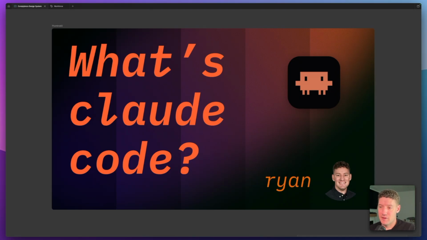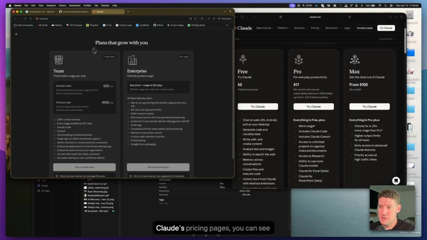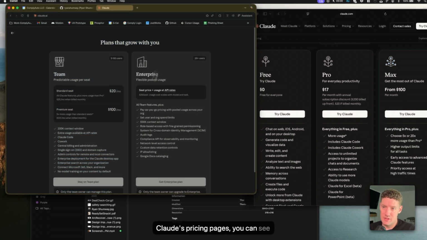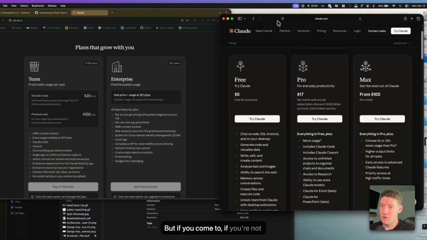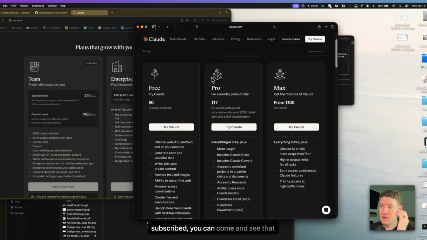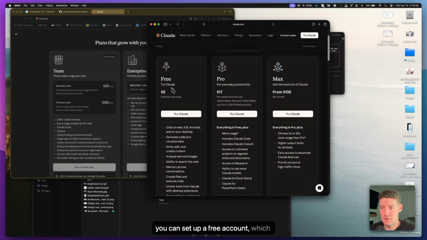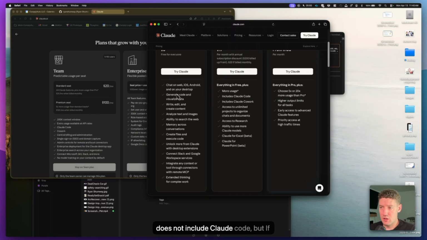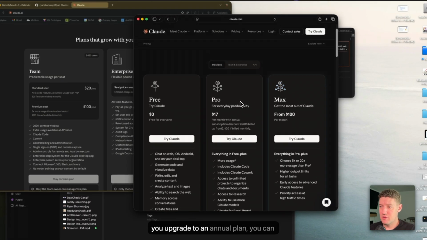Let's jump right in. So what is Claude Code? If you jump to Claude's pricing pages, you can see that I'm on a team plan, so I get a standard seat paid for me. But if you're not subscribed, you can see that you can set up a free account, which does not include Claude Code. If you upgrade to an annual plan, you can get it for $17 billed annually, or it's $20 a month. I definitely think it's worth it.